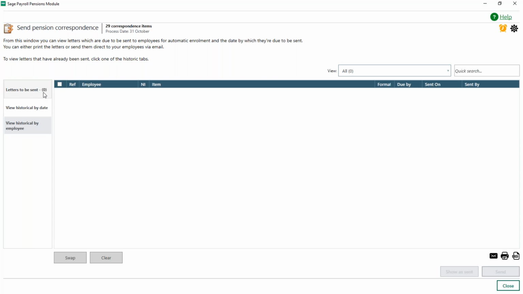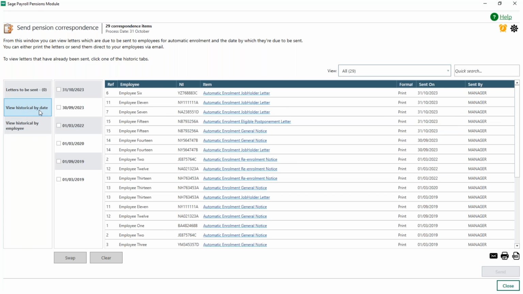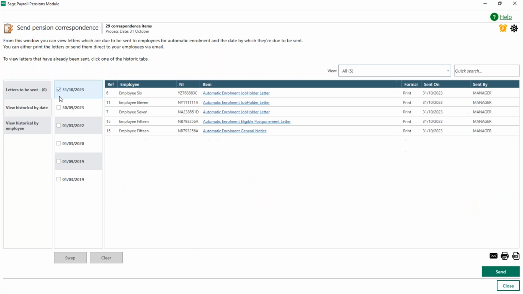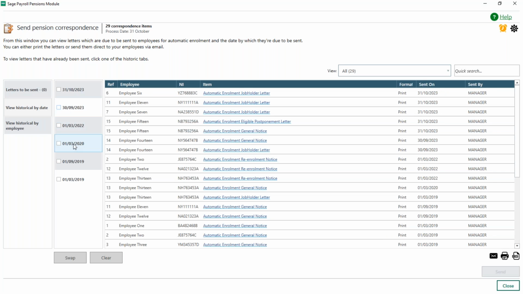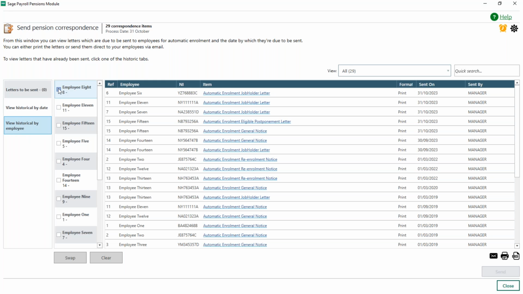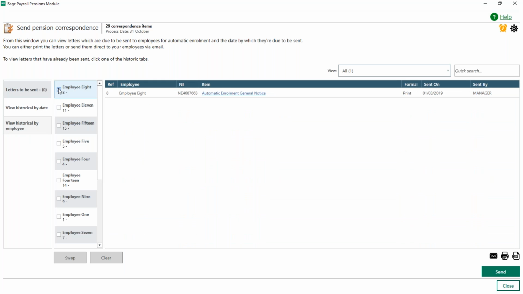So you'll see they've moved out of the letters to be sent section, and they now form part of our audit trail, which we can view either by date. So we can see on 31st of October, these letters were sent. Last month, I sent a general notice and a job holder letter to a new employee. And then we've got previous letters that have been sent in the past. Or you can view historical by employee. So you can group by employee if you want to.